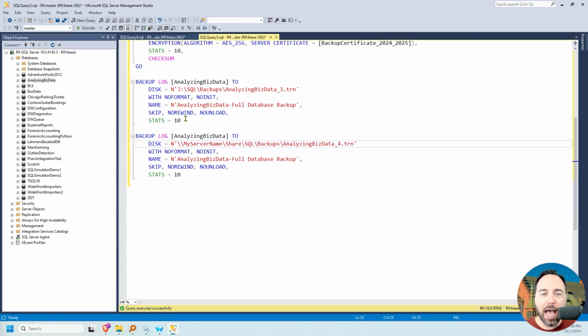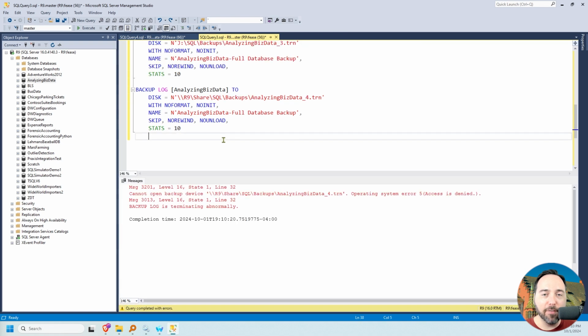So let me show you what happens when permissions are not correct. I will paste in a command that I expect to work because it is a share on my own computer. In this case, my SQL Server service is running as a pseudo account, NT SERVICE\MSSQLSERVER. That account does not have permissions to write to the share. Therefore, we get an operating system error that access is denied. But don't panic, we can fix this.